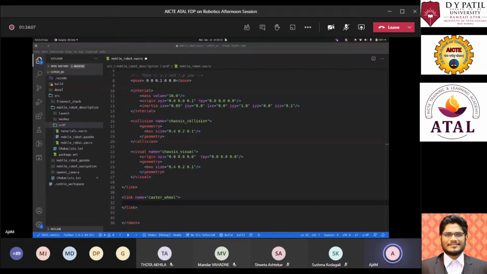So next thing we should be doing is developing the caster wheel for the robot, and this caster wheel will come under the link tag as well. Here we will be defining this caster wheel's collision model again.